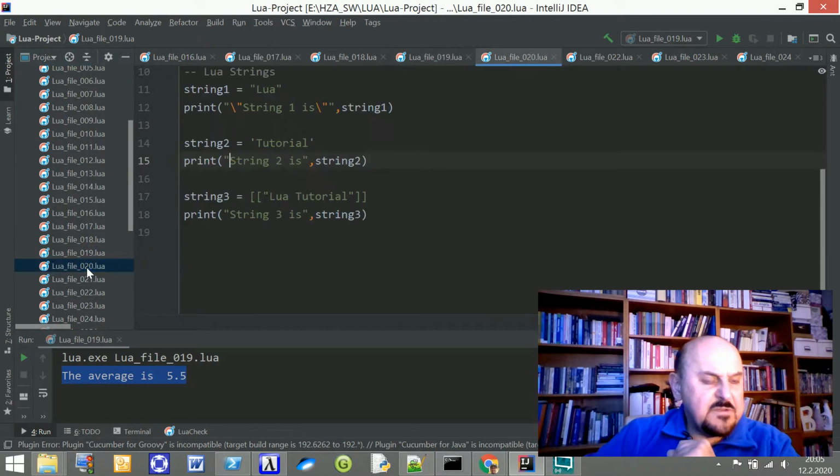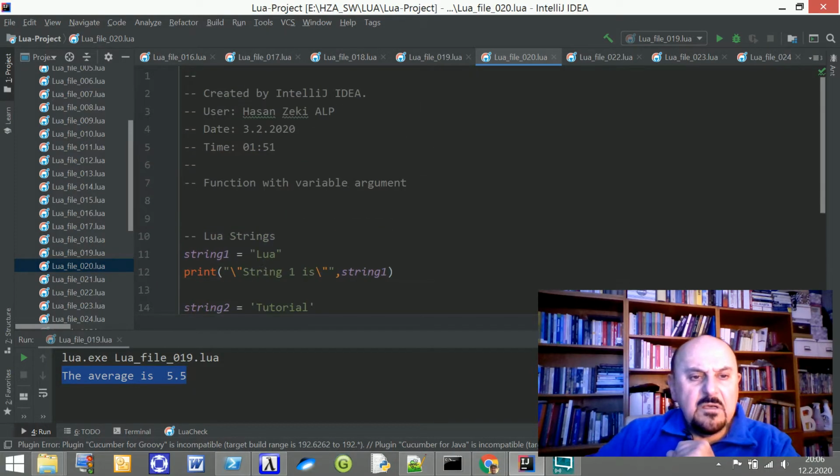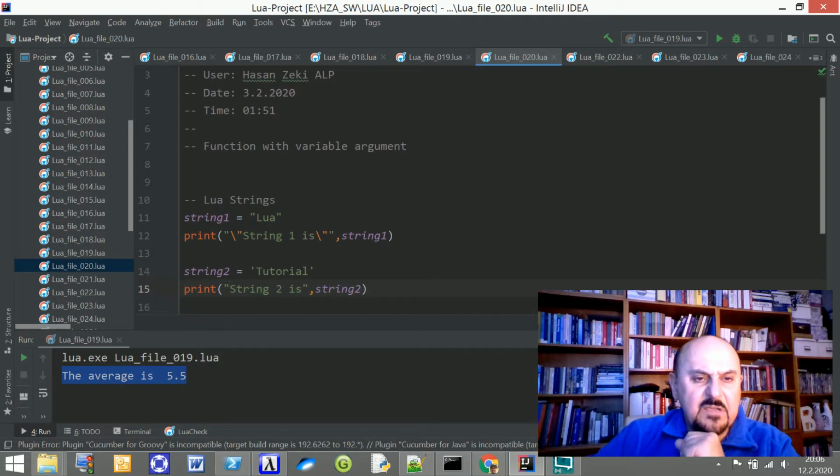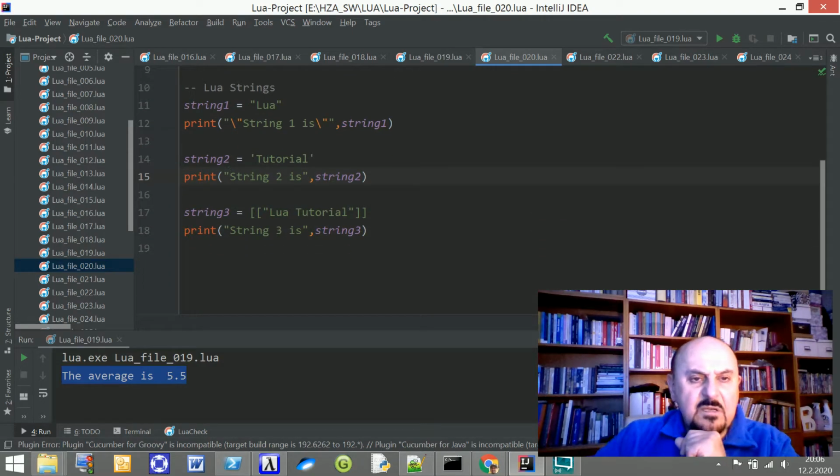How about the next file? Okay, file 20. I'd like to make an introduction to Lua strings. My first string is going to be assigned as Lua, and by means of this example, I'd like to show you the different structures of these formats.